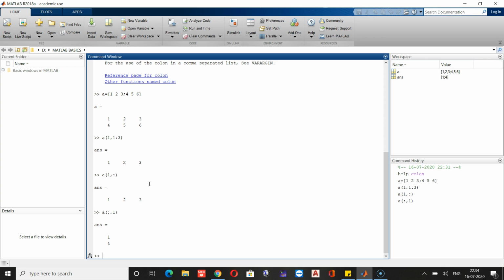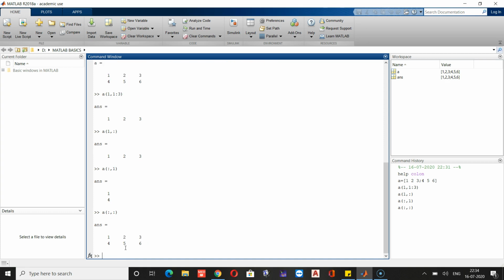All right. So this must be clear. And then if I give A(colon, comma, colon), what are you expecting? It should give the entire A matrix. Let's see whether it's doing it or not. All right. See, it is giving, right? That must be fine. And then we will see a little more about this.